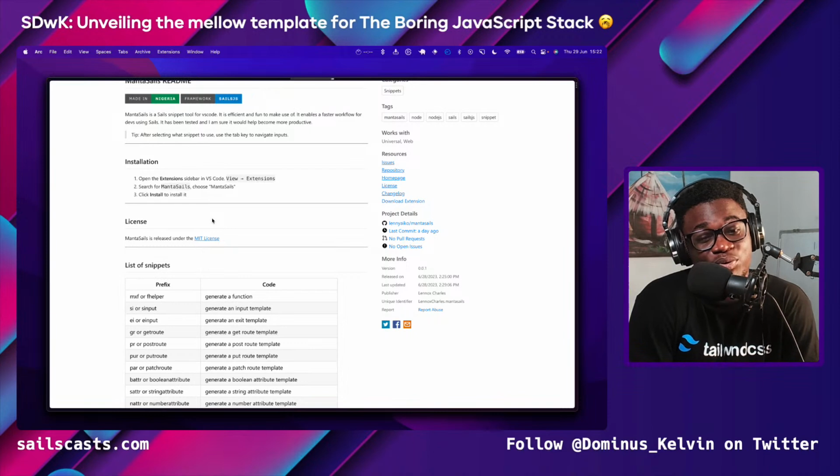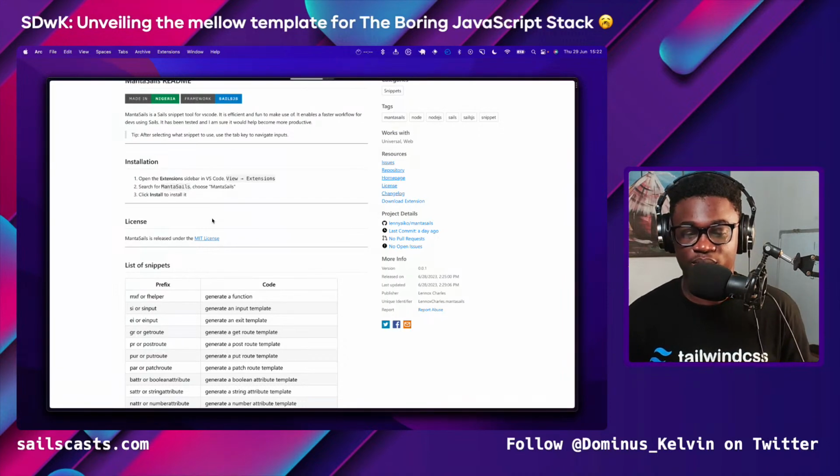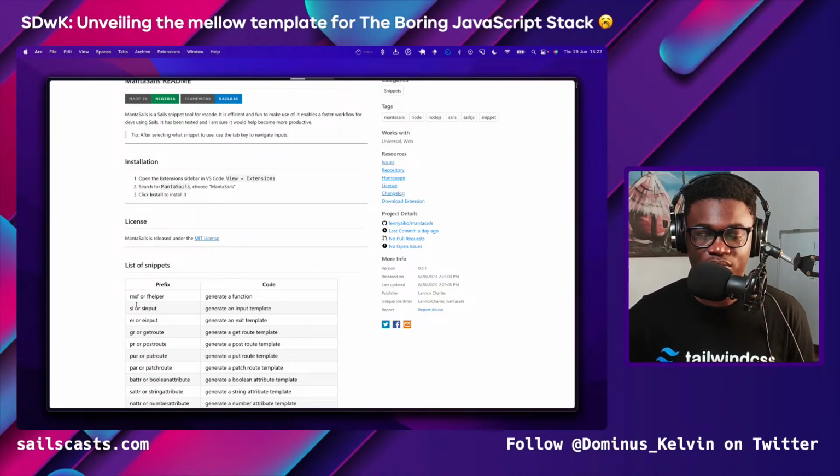I don't know, man. I'm boring. I probably just act like a caveman and type in everything. But this should really be cool. You all could go check it out. So you could generate a function, generate an input template.